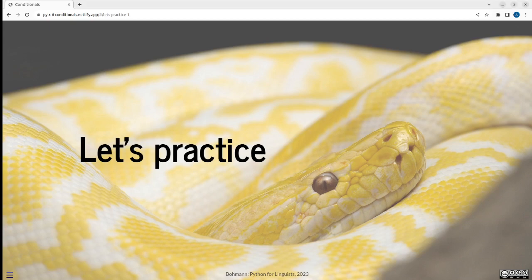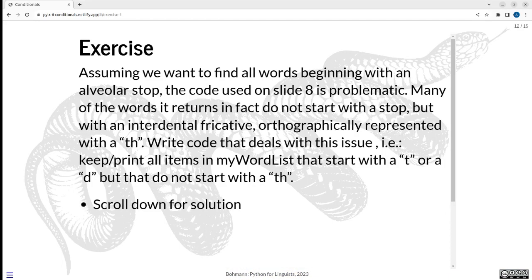Let's look at the final exercise. It's kind of a dense little video lecture here, and we'll finish with a longish exercise. So assuming we want to find all words beginning with an alveolar stop, right? That's something we did with the or condition on slide 8. Actually, the code we produced is problematic, right?